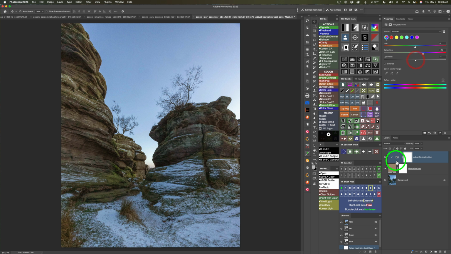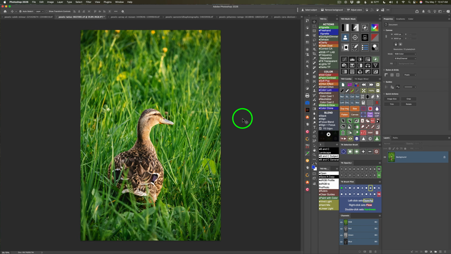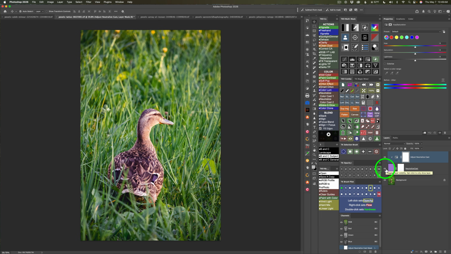So I really like Neutralize Color Cast 2. It's probably the one I use the most. Here's the before with the blue color cast, and now it's gone. Let's give it a try on this duck image. Click on Neutralize Color Cast 2. Here's the before, here's the after. Now I think we need to fine tune this, but notice the action sets you up where it makes the hue saturation layer the active layer.